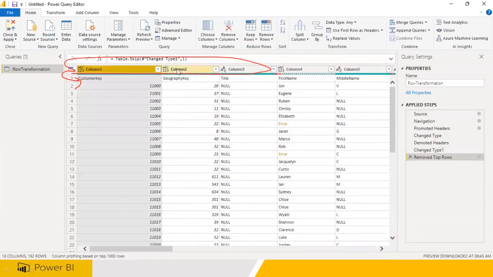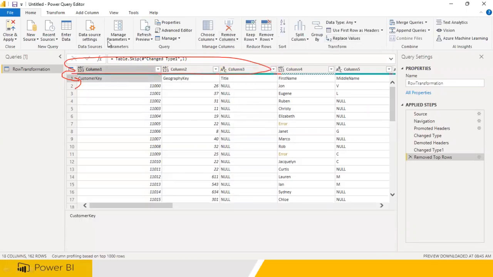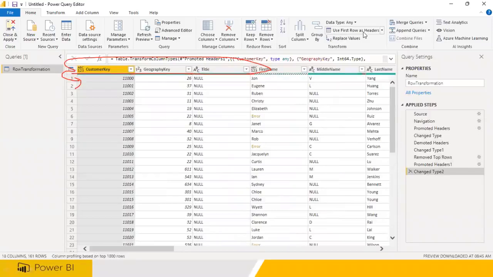Now you have column 1, column 2, column 3. So these column names, you need to take them up. So you have to go Home, use first row as headers. So when you bring it like this, that is gone and you will be able to get the cleaned data clearly. Have you seen this? Customer key, geography key, title, first name, and so on.